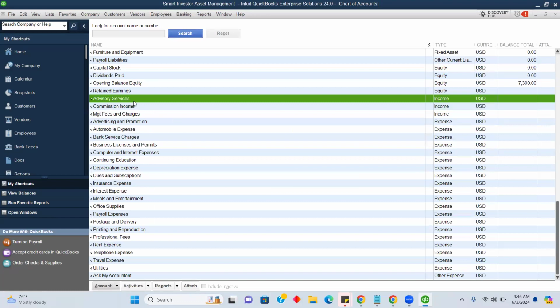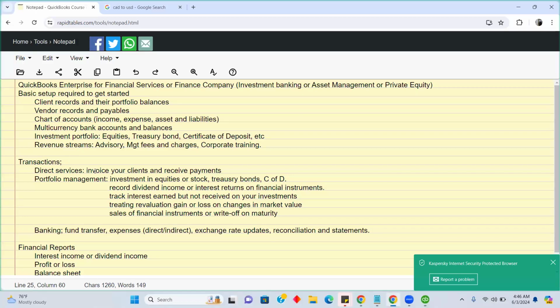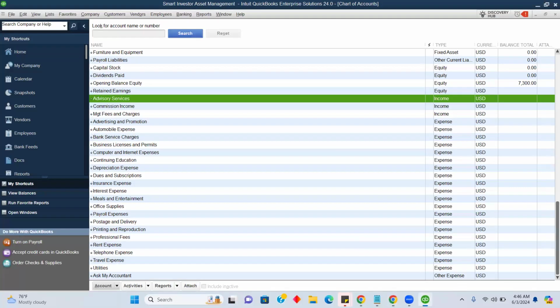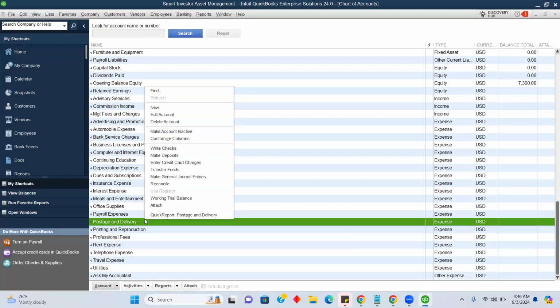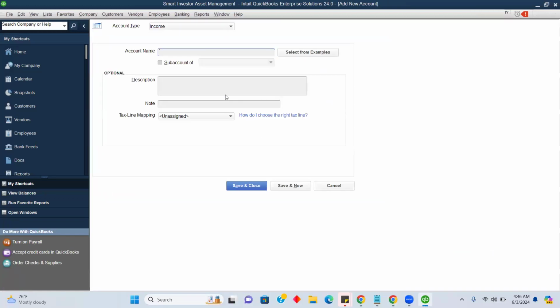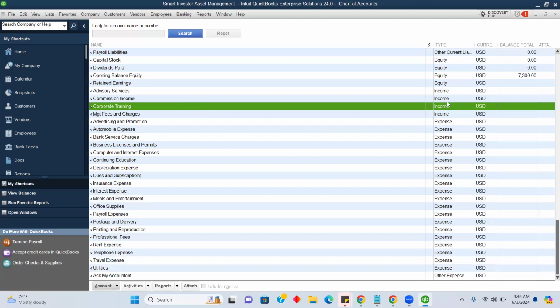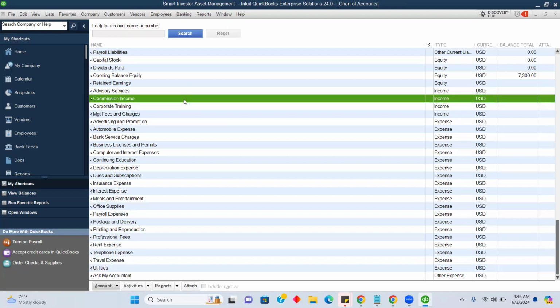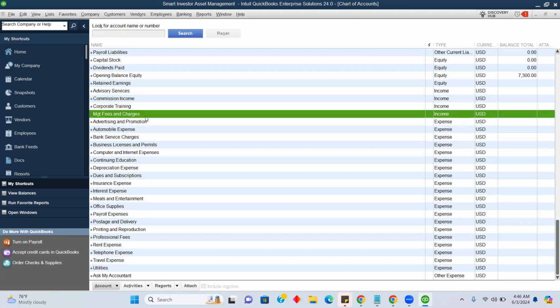So if there are other sources of income that you know, you can also input that. Like here we have corporate training as a service. So I can come here, new, and then set up a new income head called corporate training. So I'll call this corporate training and then save and close. So you can see the four. First one, you have advisory services, commission income, corporate training, management fees.